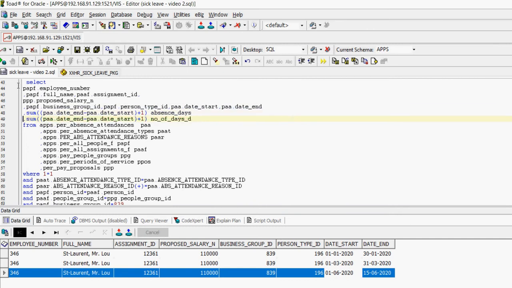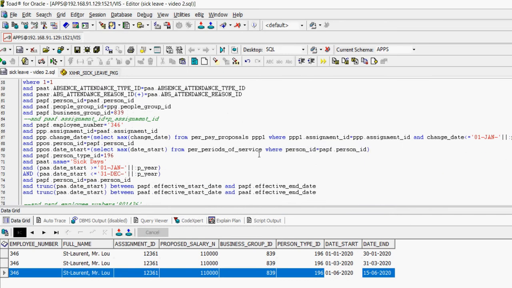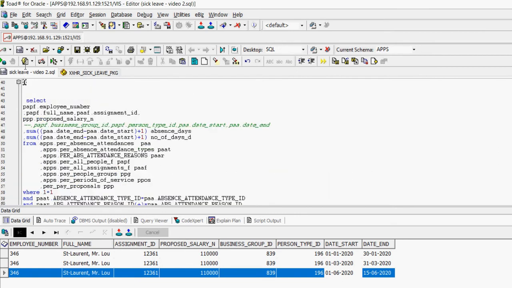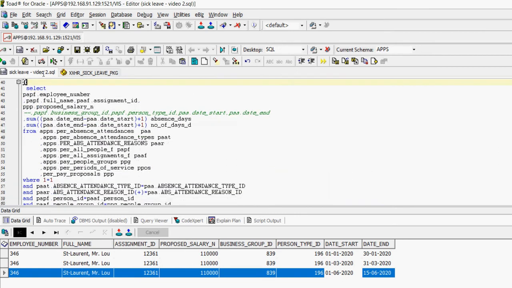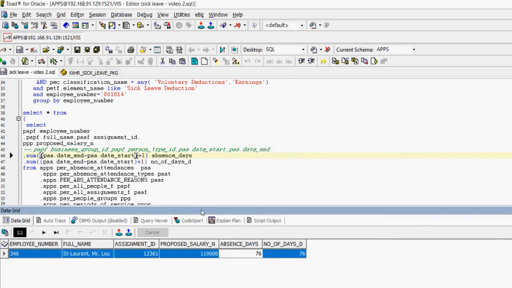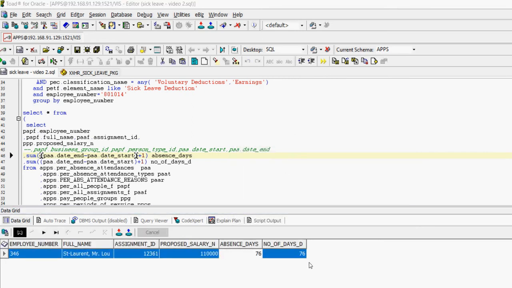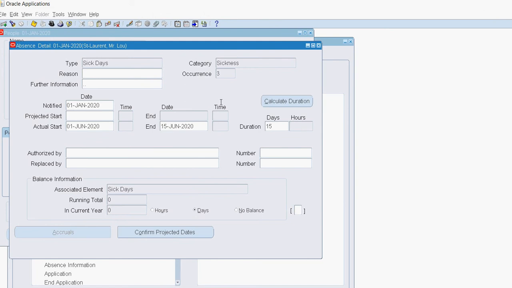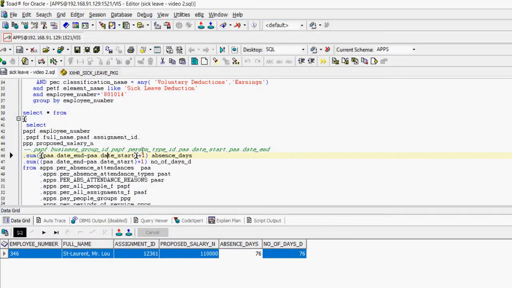Now let me try to calculate how many days are there in between these 2 days. So I'm going to subtract the date start from the date end, and I'm going to add 1 so that I will know the exact number of days in this absence duration. Let me sum it up by employee level. So I'm getting now summed up all the absences together. My absence days is 76 so far for this employee in this year. See, you can see the absence records.